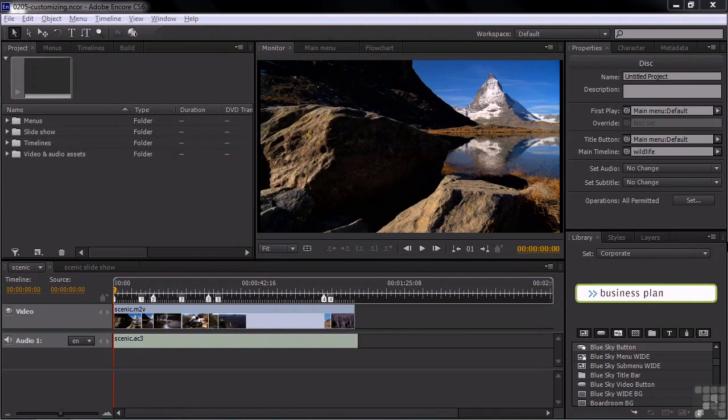I'm going to explain how you can customize a workspace here inside Encore. And to follow along, I want you to go get the 0205 customizing project.